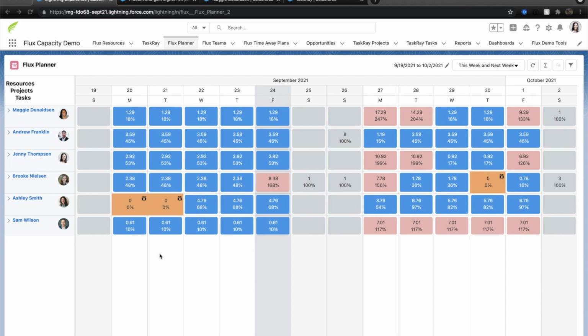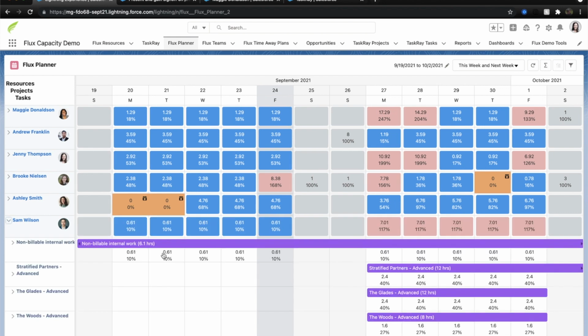Let's demonstrate this. So I'm looking currently at a 2-week view of resources in the planner. And one thing that really stands out to me is that Sam Wilson is showing as red across all of next week. So let's expand Sam and investigate what's going on here. So it looks like really at about 7 hours a day, he's just a little bit, about 17% overutilized. And we can see that his workload is made up of some non-billable work, as well as 3 main projects.